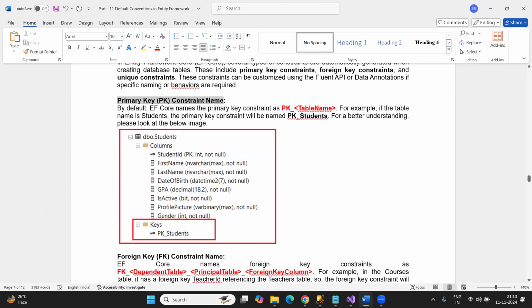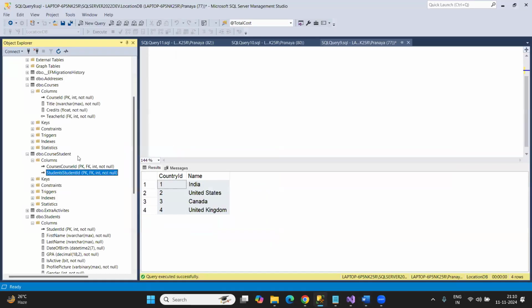But by default, for a primary key, it is going to create the primary key constraint, and that constraint name is going to be pk underscore table name. So the default primary key constraint name is going to be pk underscore table name. For example, in this case, which one is the primary key? Course ID. What is the table name? Courses. And if you open this one, it is going to create the primary key constraint.